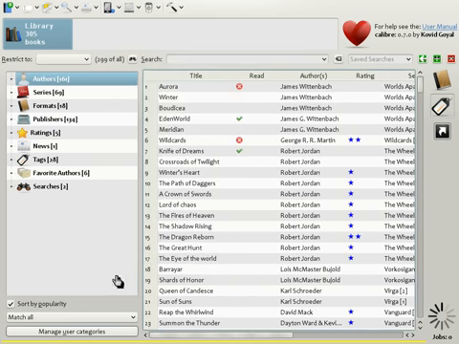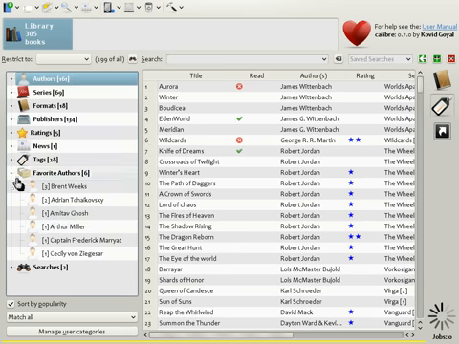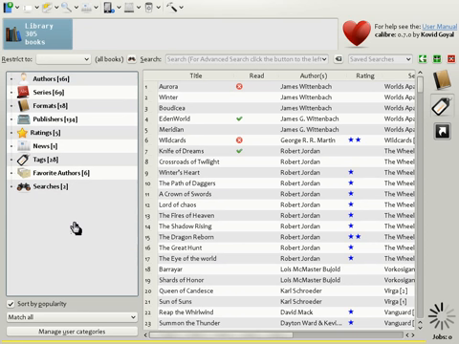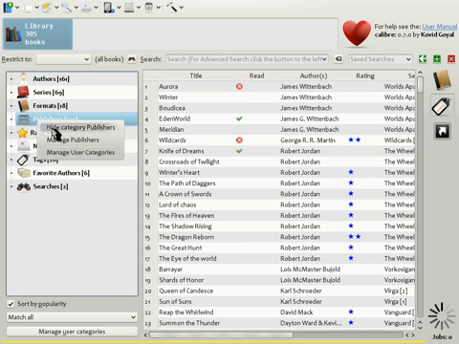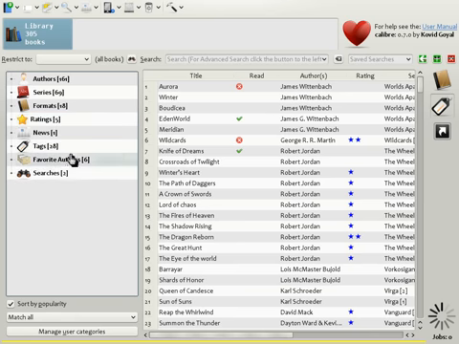Click OK, and you see that in the tag browser the favorite authors category has been created. You can open it and get a list of your favorite authors. In this way you can create your own categories that give you fast access to commonly used items. Just as in the book list you could hide columns by right-clicking on them, in the tag browser you can hide categories by right-clicking on them. So here I choose to hide the category publishers.